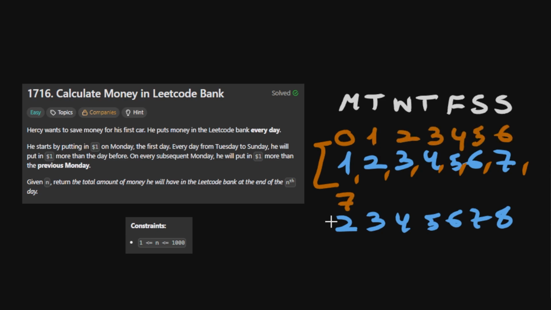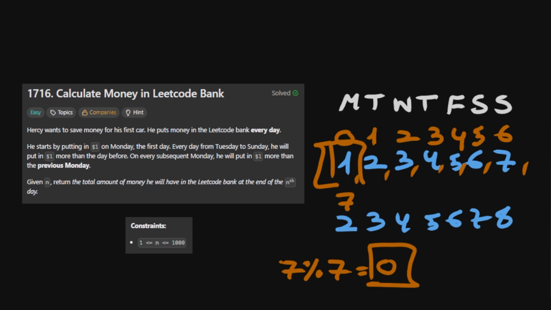Now at this point we are at index 7. And when we reach an index for which when we do this modulo 7 the result is 0, this means we are standing at Monday. And whenever we reach this point, instead of taking the previous value plus 1, we take the current index minus 7, meaning the previous Monday, plus 1. That's why here we have a 2. And then we continue with the same process.